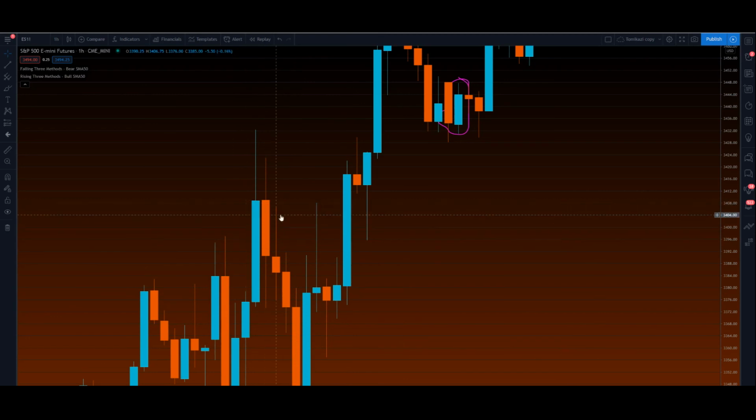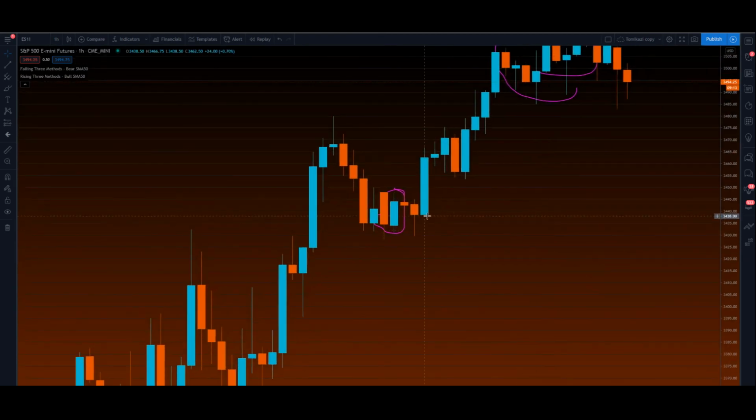And since we've gone through the tweezers already, I'm not going to make this one very long, but I still wanted to tell you about the pattern because you will see it from time to time.